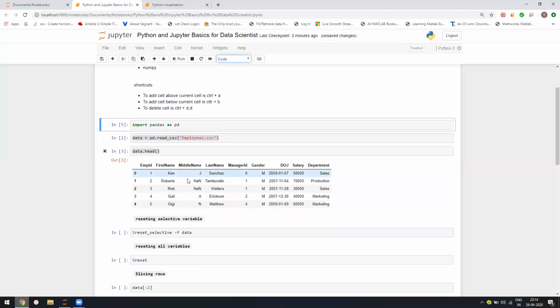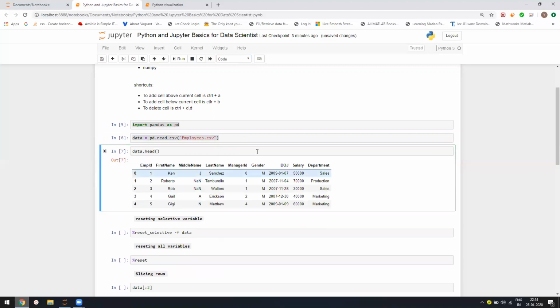So let us go through the example first. First I included my pandas library, then I just read my data from a CSV, and then I show my data.